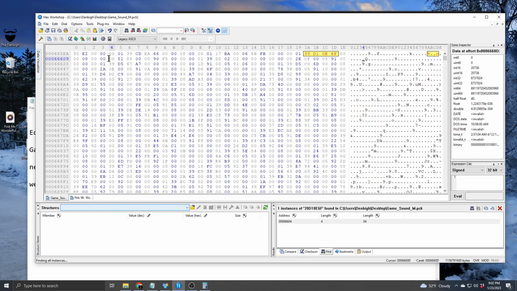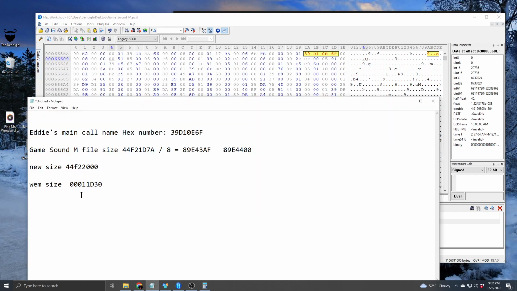Mine was 00011D30, but the problem is that's 8 digits, and we only want to enter 6 digits. But if you'll notice, the first 2 digits in my file are zeros. So we're going to leave those out, because I think those 2 zeros are represented right here. Now, I don't know that positive, but I just know that it has worked when I do it that way. So if your file size for your WEM also has zeros at the beginning, you're going to drop 2 of them, okay?